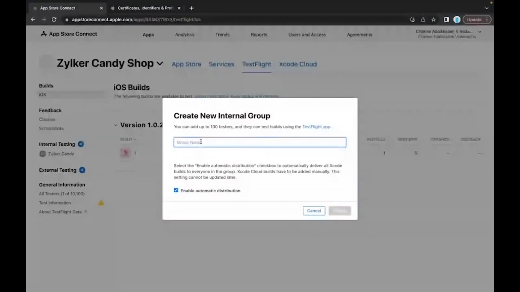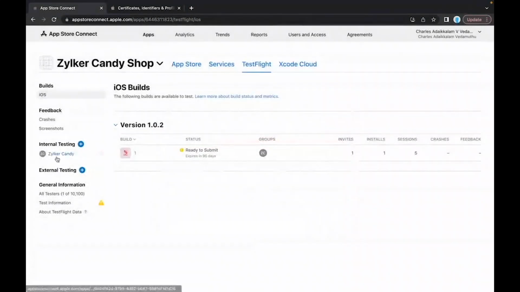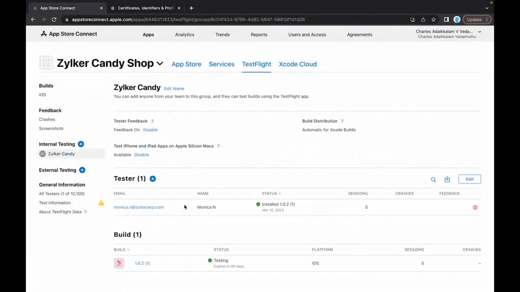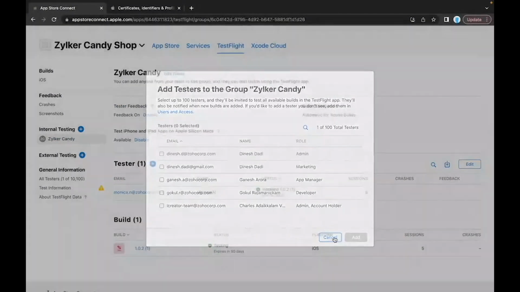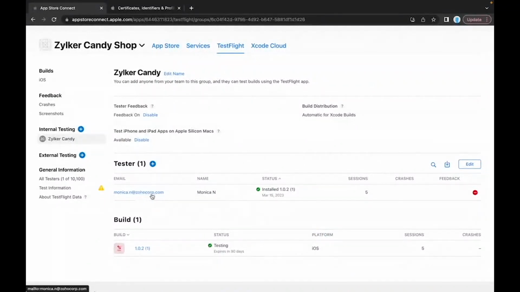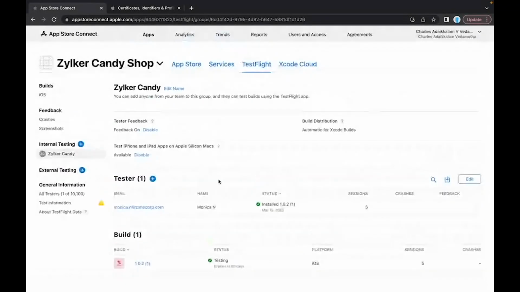submit. So before you submit, create a group, and inside the group, here we have Zilker Candy, add a tester. So select the tester and add it here. So I have added a tester, and now we're going to test the application.